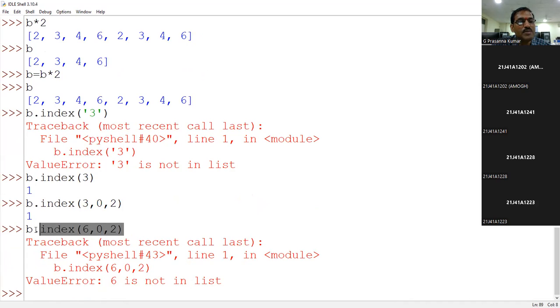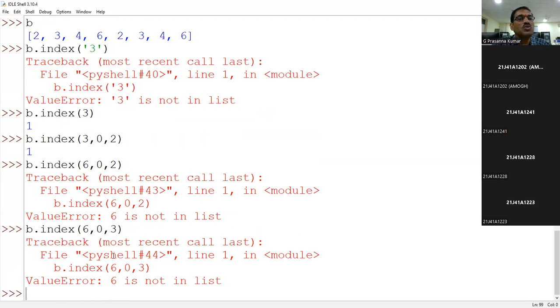If you use the same thing and the range changes from 0 to 3, it gives the location. 6 is present at that index, from starting to ending.